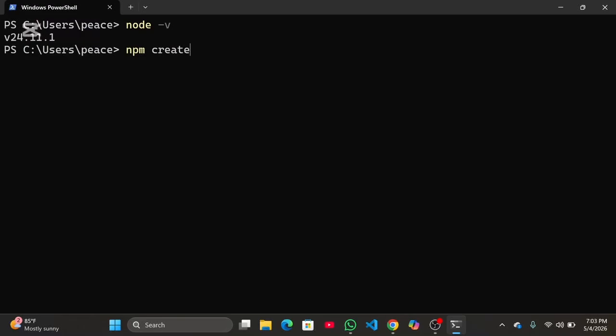So now we are going to install Vite. Sorry, we are trying to create our React app using Vite. So npm create vite@latest, and you write the name of your folder. So mine is my first React project, and I hit enter.